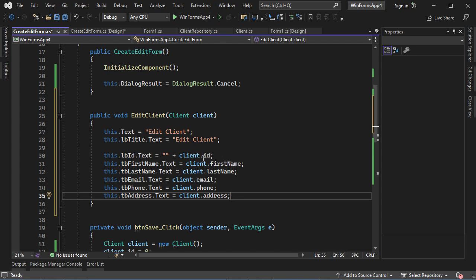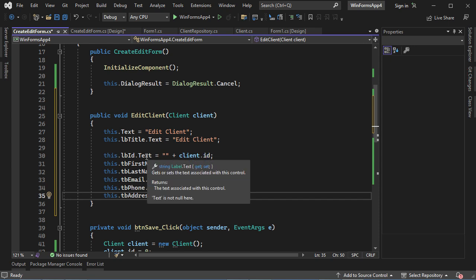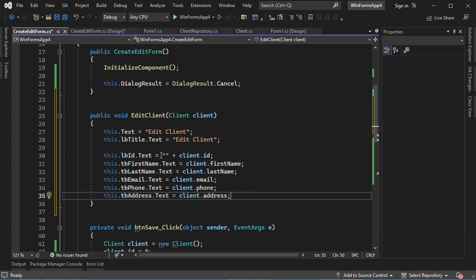In the first label, we will display the client ID, so this is an integer, and this property requires a string, so we can add this empty string. Then we will display the first name, the last name, the email address, the phone, and the address in the form. Also, we will save the client ID into a field like this. When we click on the save button, we will update the client and we will not create a new one.